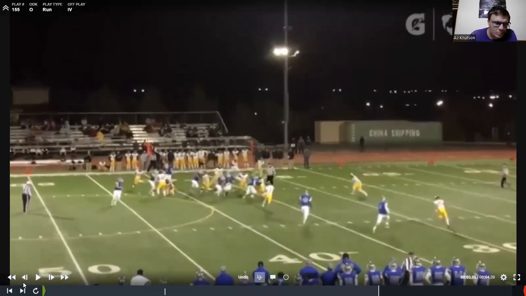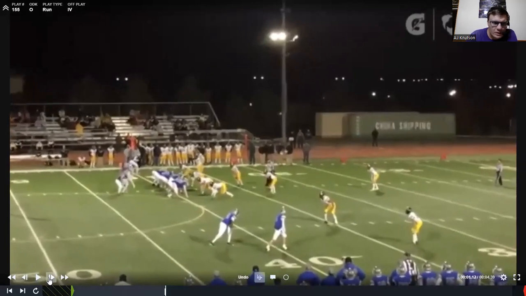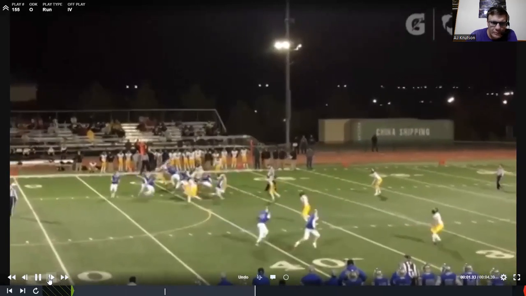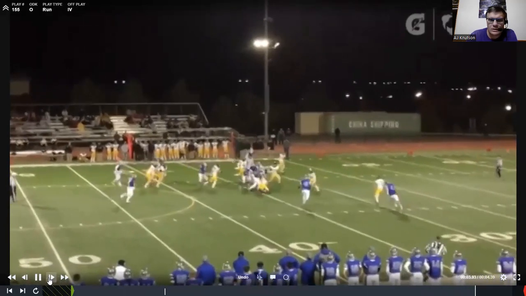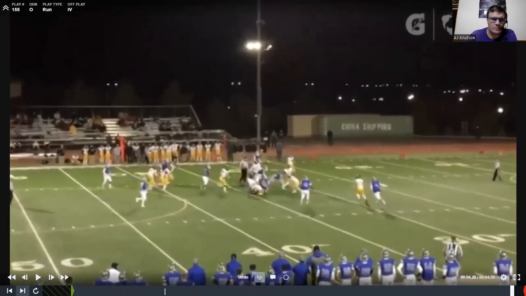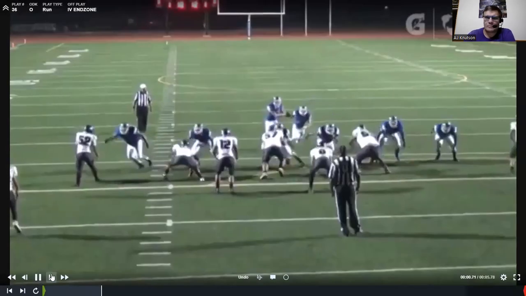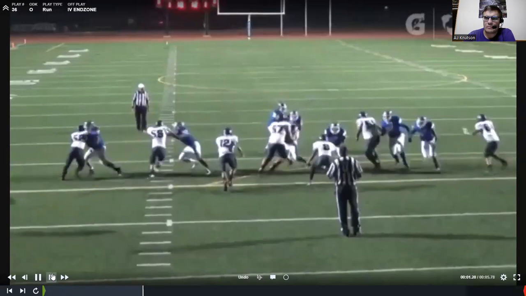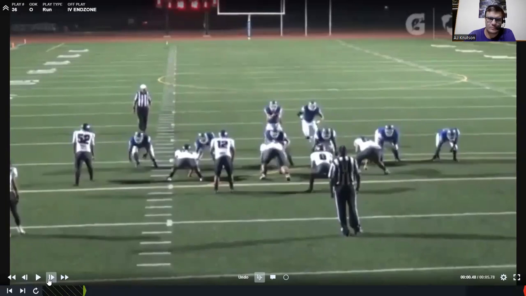You can see how both unblocked defenders come right up the field. Don't squeeze down. He hands it off, and we love 4 yards before contact. All right, here we go. I don't know. This can't be. We have no pitch guy for some reason.